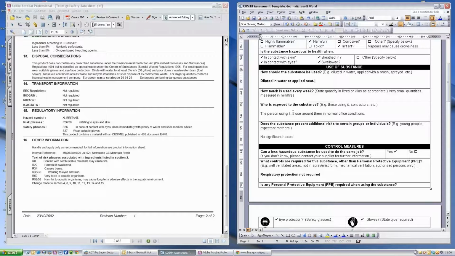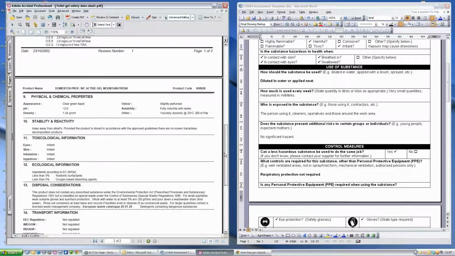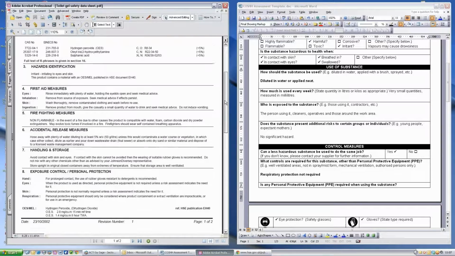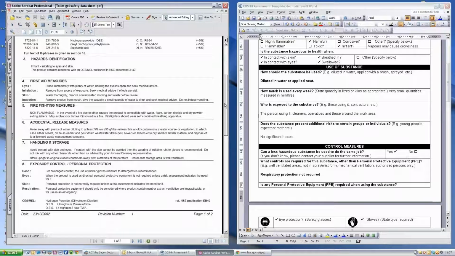Who is exposed to the substance? The person using it, cleaners, operatives, and those around the work area. It says, does the substance produce additional risk to certain groups or individuals? So it might be pregnant ladies, or it could be children. So we're just having a look, and it doesn't say anything there.